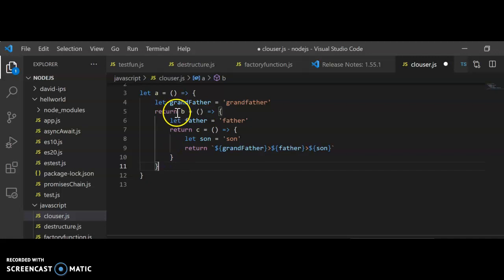Suppose you call this function. You are going to get this function as the value back, but it will still hold the reference to the grandfather. Once you make a call to function A, and it returns function B, usually once the function is done, those variables will be removed from the call stack in JavaScript. But with closures, it's still going to hold the reference to the variables that are referenced in the child function.